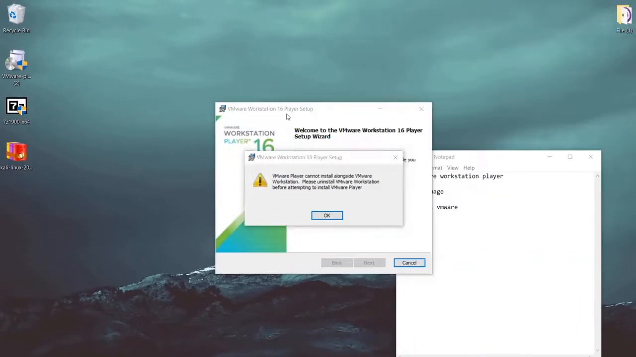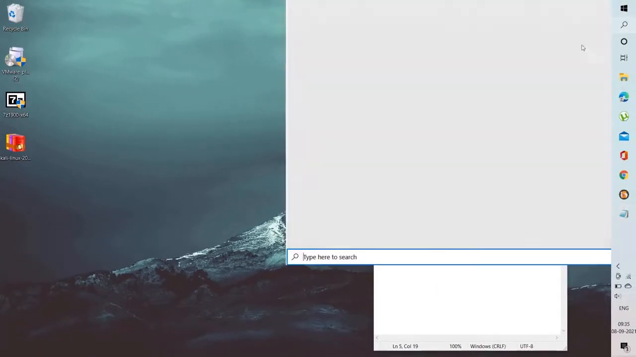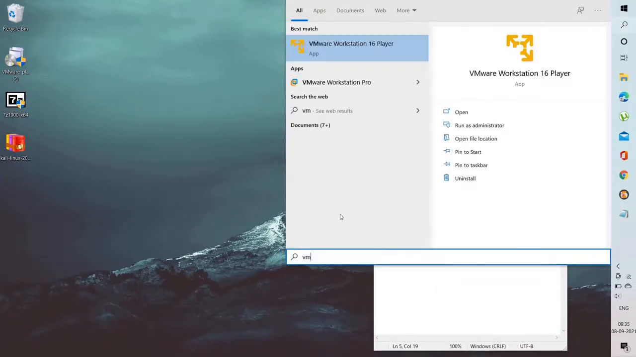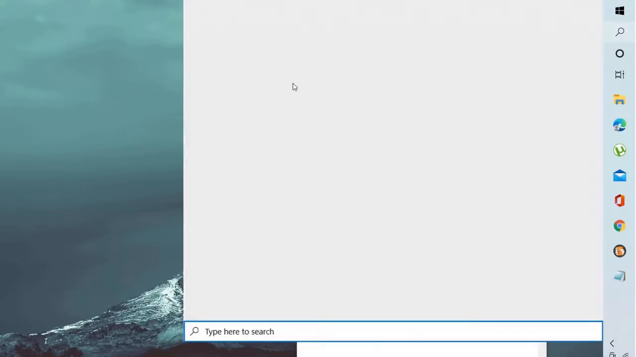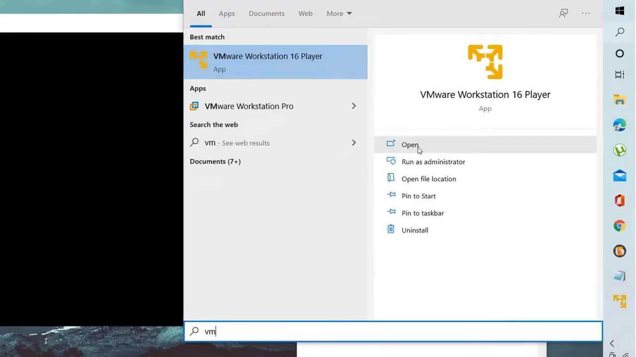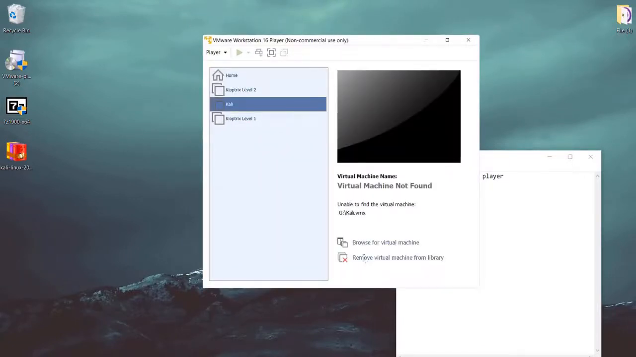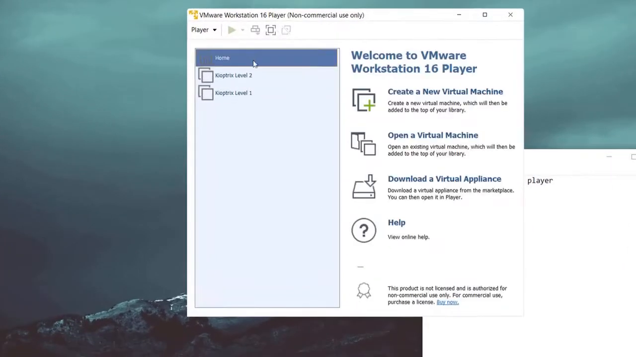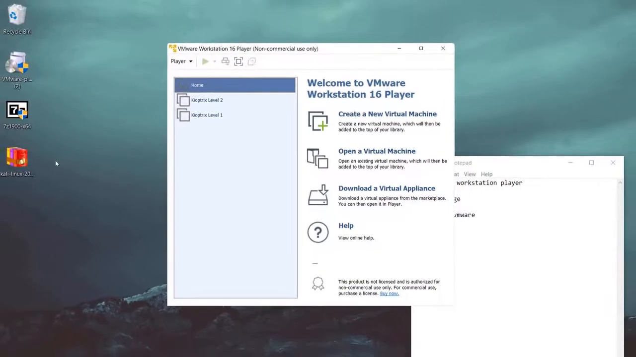So as you could see here, it says VMware Player cannot install alongside VMware Workstation. Please uninstall VMware. So I have already installed this software. I'm trying to install it again and again, so that's why it is showing this error. So once you install it, it will show something like this. Don't mind this. This is VMware Workstation Player, Workstation Pro. So it will be showing something like this. Okay, just give open, and I've already installed these. So close these. Okay, so once you give next and install this setup, then move on to this one.